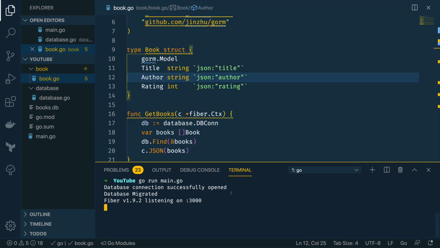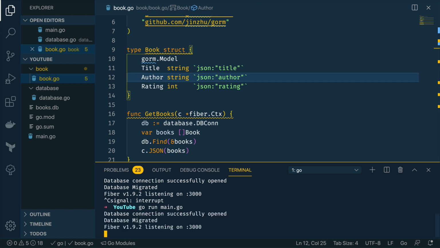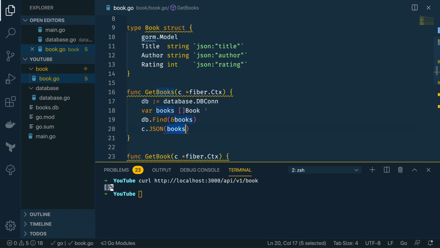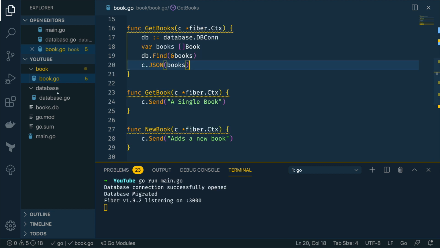Perfect. So let's just double check this works and incrementally build up our application. Go run main.go. The application is started. Let's open up our second shell, and we're going to want to define a new curl command. So the curl command we're going to want to do is http localhost 3000 API v1 book. And as you can see, that's gone away and tried to interact with the database. It's then seen that there are no books currently in the database, and it has then serialized this array of books into a JSON response. Perfect. So we've defined the getBooks method.